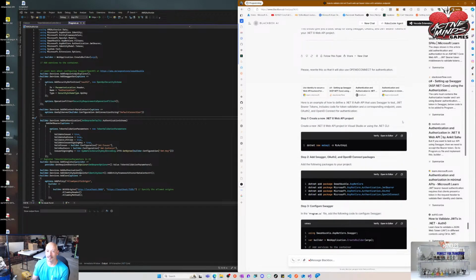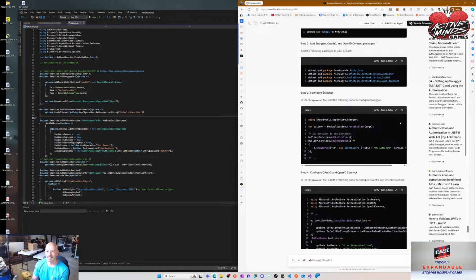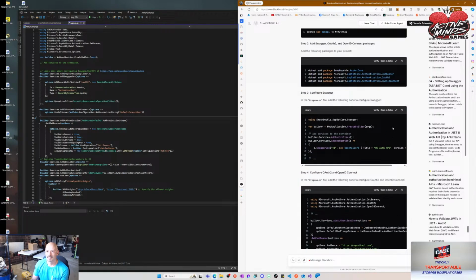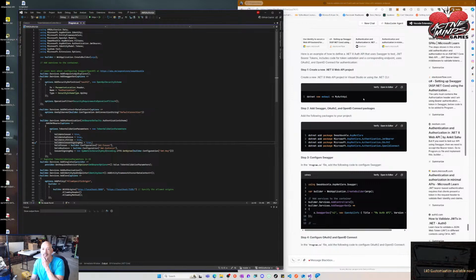Add the following packages. Program CS. All right. We got quite a bit going on here in the program CS. All right. Add the following code to configure Swagger. All right. Well, mine is broken, and I also have this checked in. So I'm going to go ahead and use it. Just going to go ahead and overwrite everything. Let's see what it does.